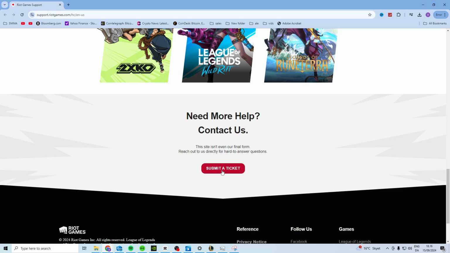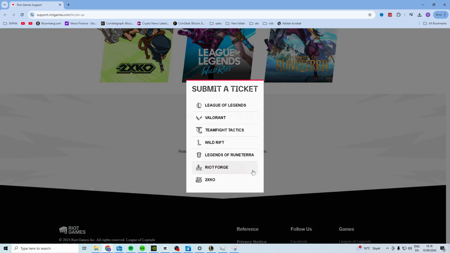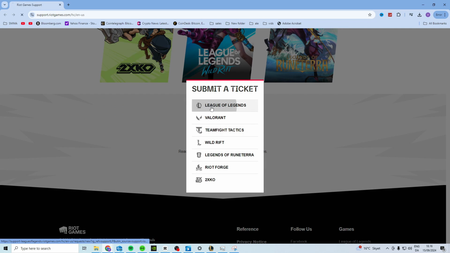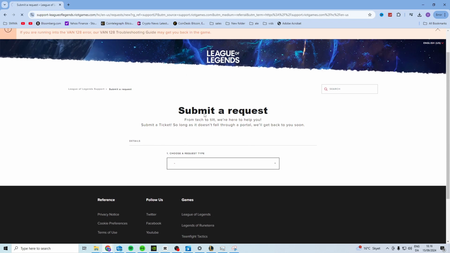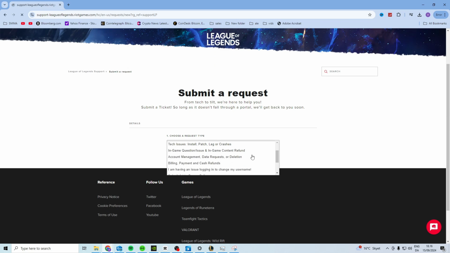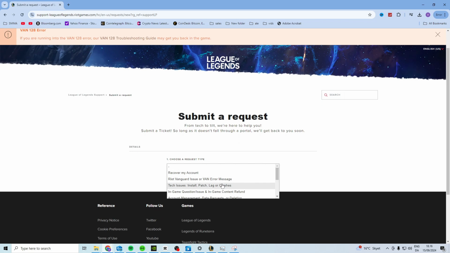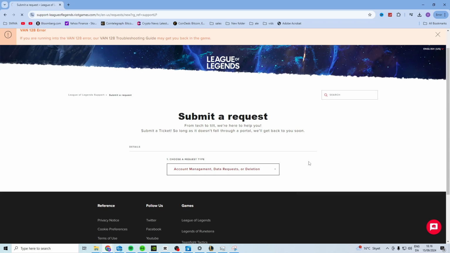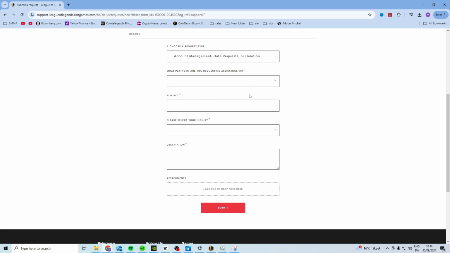Now don't worry, we're not going to submit an actual ticket and wait for the response, but you need to do this. From in here you want to choose League of Legends. Come down and choose right here. You want to choose account management, data request or deletion. From in here you want to choose PC.